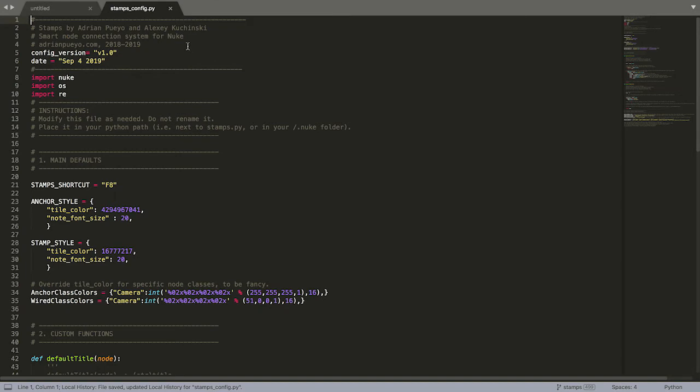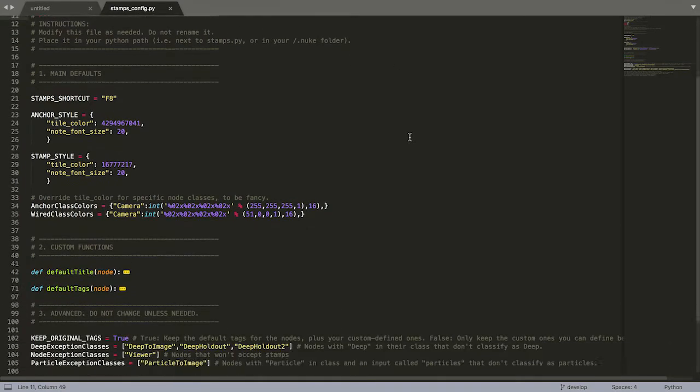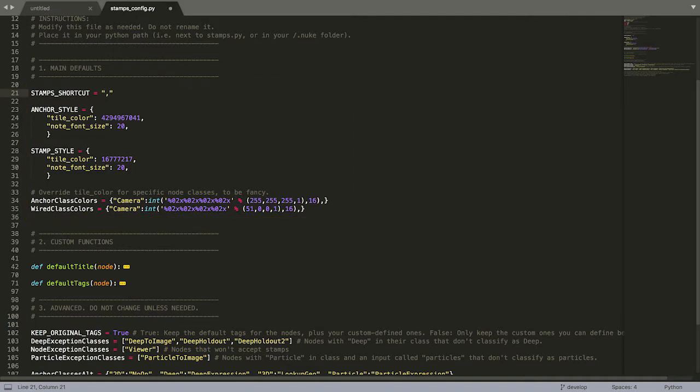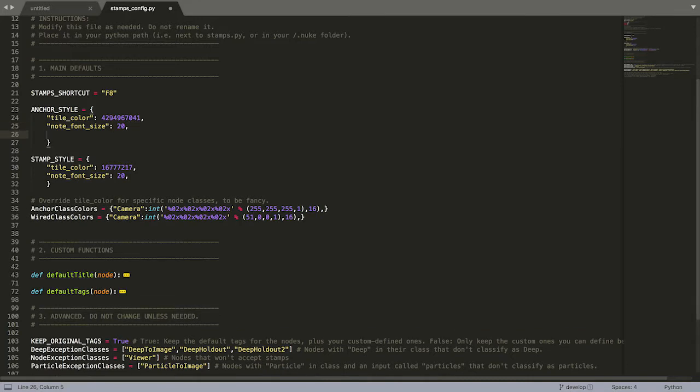When we open stamps config with a text editor, the first thing we see is the definitions for the hotkey and default color of the anchors and stamps, as well as the font size. For the shortcut, we could define any other shortcut like comma or shift set. For the node defaults, we could add any extra knobs that we want to modify, and the stamps will pick it up. For example, let's change the font with node font.